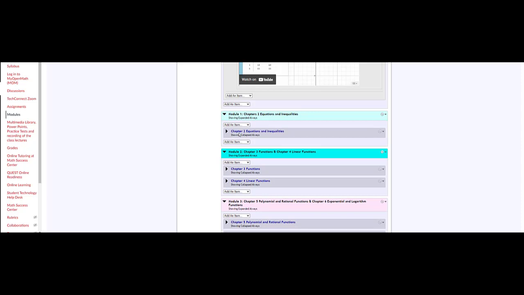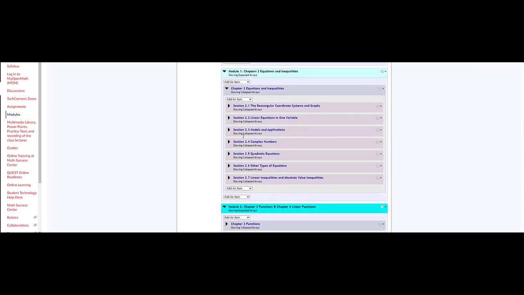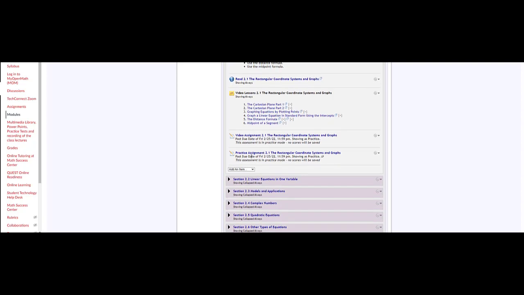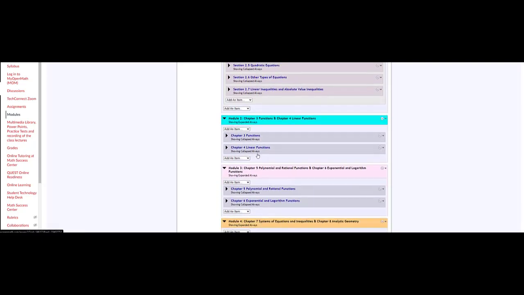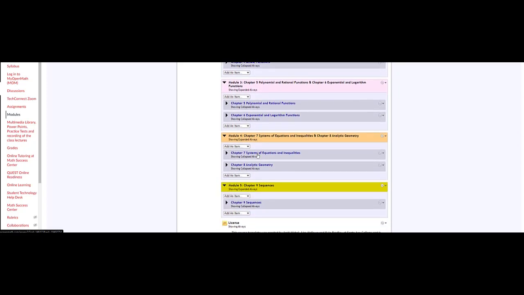Then you get to module 1 where you would see the assignments. We start from chapter 2. As you can see, for each section you have the resources to complete the homework assignments, and the same format repeats for the rest of the assignments.